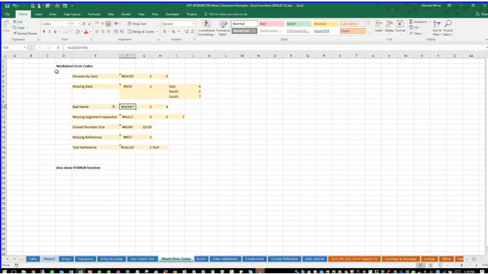Bad name usually means you've misspelled a function, where it says name here. In this case, I typed in SU instead of SUM. Or you could have referenced a range name and mistyped the range name. You haven't typed a name that it can recognize.